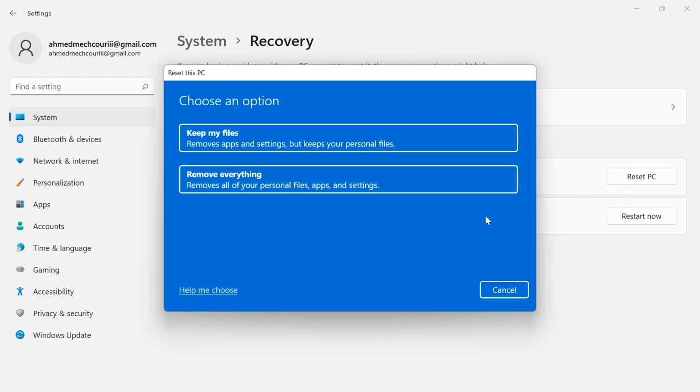And as you can see here, we have two options. The first option allows you to remove apps and settings but keeps your personal files. But the second option allows you to remove all of your personal files, apps and settings. But since we only want to format our PC without losing our personal files, then we have to select the first option, okay? And like that you can format your PC without losing your personal files, okay?